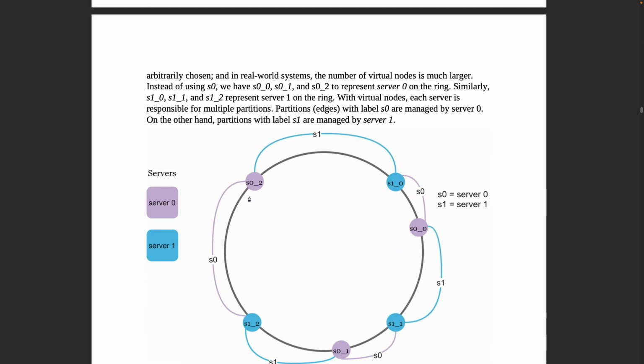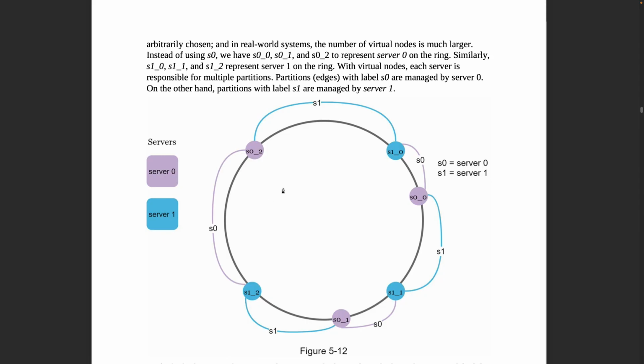Okay, that is just making sense to me. At first, I didn't get what the ring is, but now it is making sense, and I am getting it. So we have probably only 2 servers, server 0 and server 1.